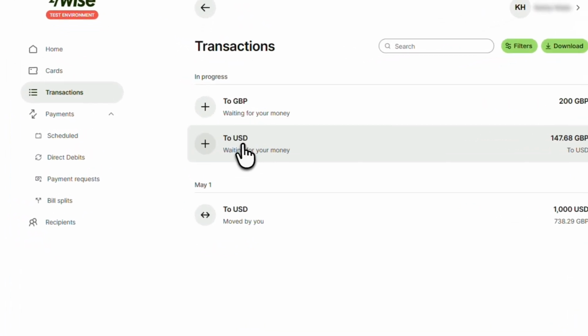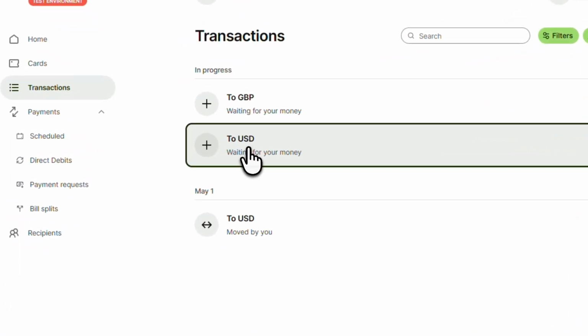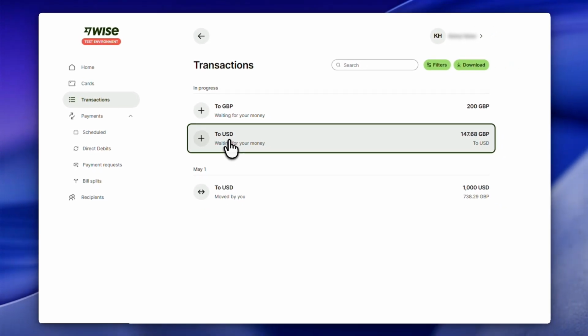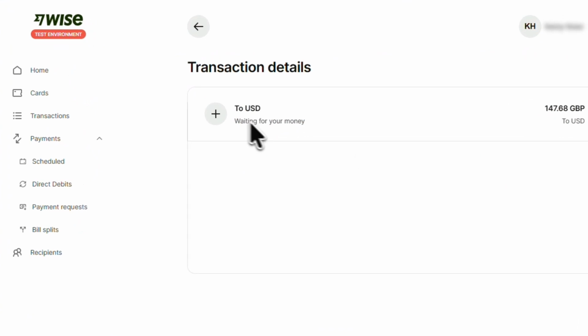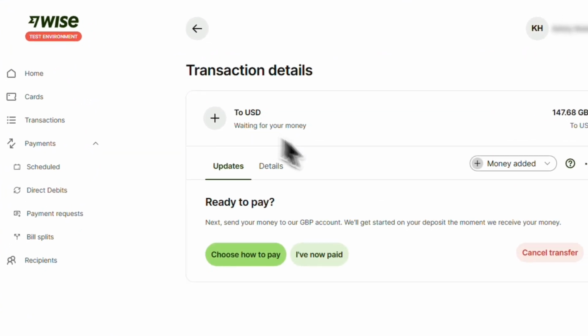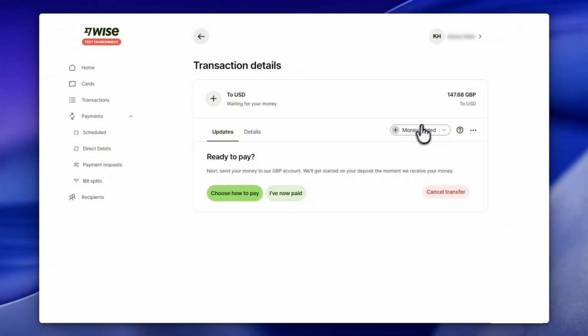Give the page a second to load fully so you're seeing the most up-to-date status. Next, find and select the specific payment or transfer you want to cancel. If you have a long list, scan by date, amount, or recipient to make sure you're opening the right one. When you click into that transfer's details, double-check that the status still shows as pending. That confirmation matters, because once a transfer has started processing or has been completed, the cancel option won't be available.